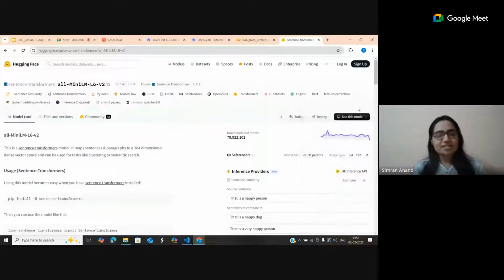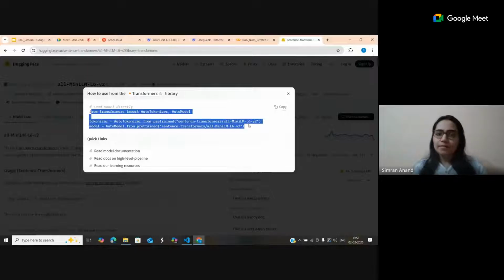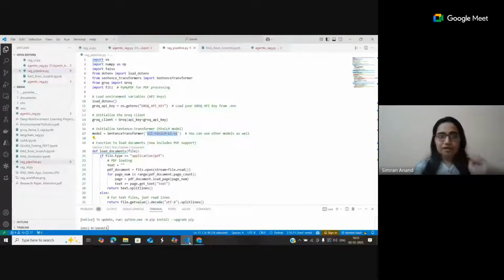All right. Then coming over here, this is for any model: if you want to have an understanding of how to use a particular model, click on use this model and go to transformers. You can have a snippet over here as to how you can import the auto tokenizer or the model into your workspace. Okay. Now, once we have this, we are initializing the sentence transformer model over here by passing the mini LM v6 model.